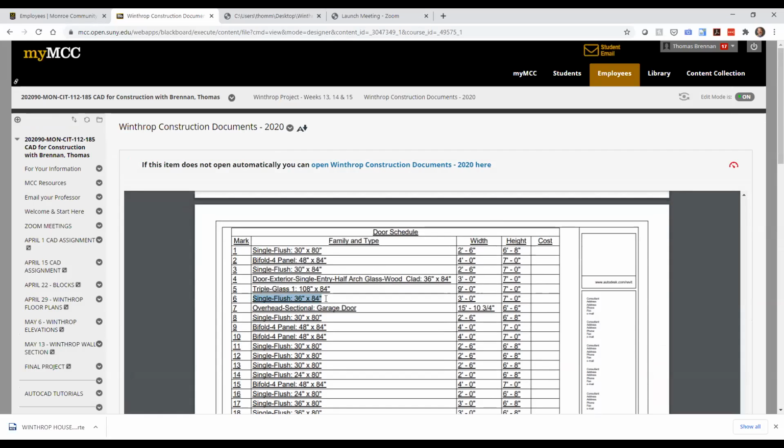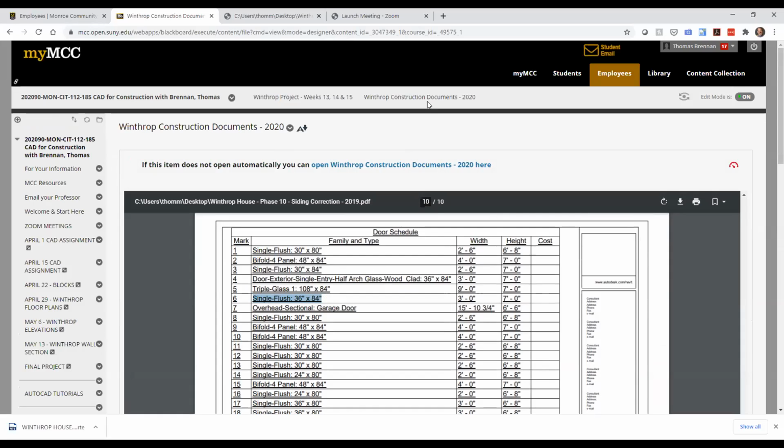Can you guys see this right here? Can you guys see Blackboard? Yeah. All right. So you got single flush 36 by 84 inches. That's the door. It's a 3 foot by 7 foot door. So that's what you got going on there.